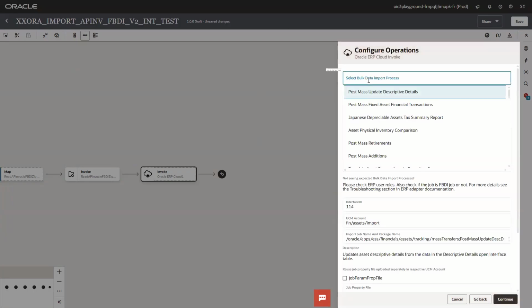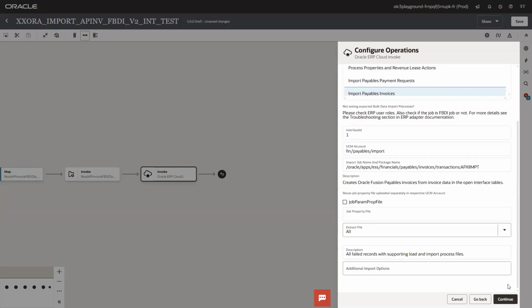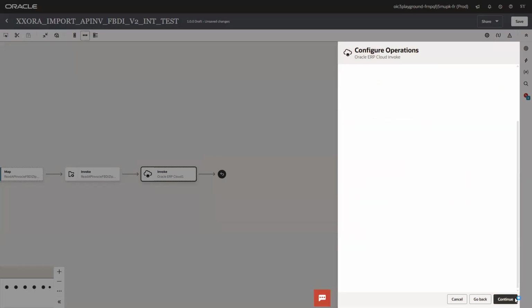Yeah, so here, import payables invoices. This is a job. Now, the next thing is just simply go with the default. Don't change anything and finish.